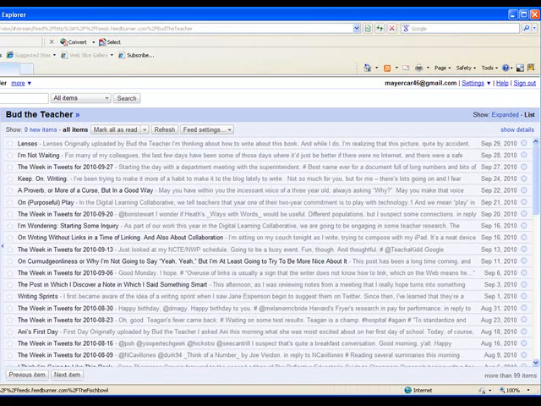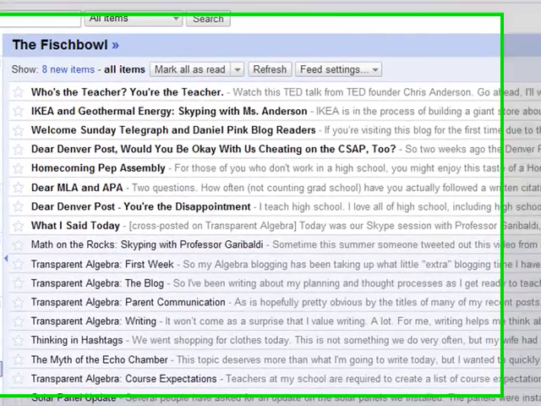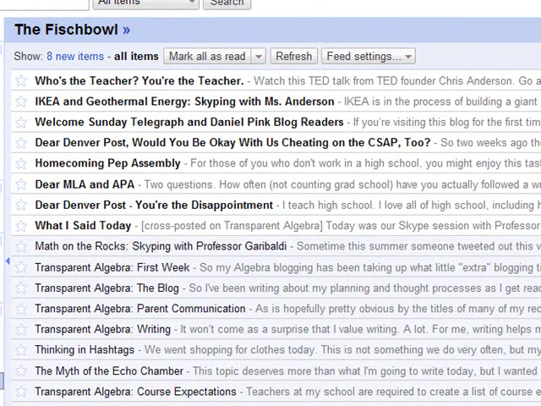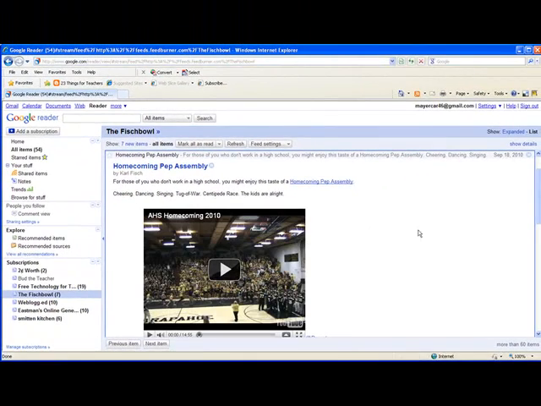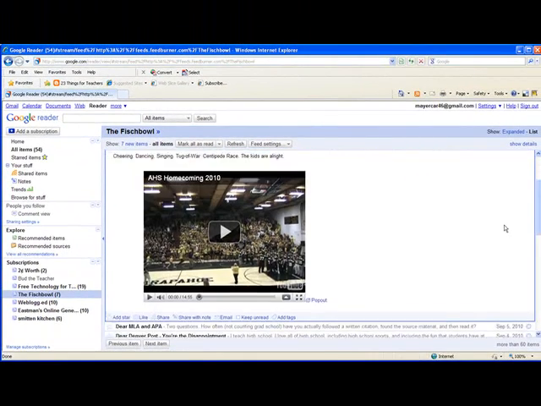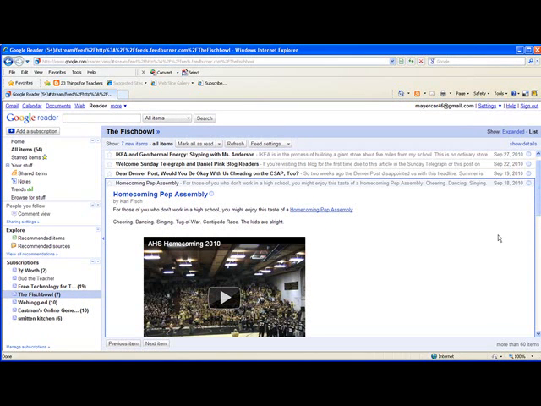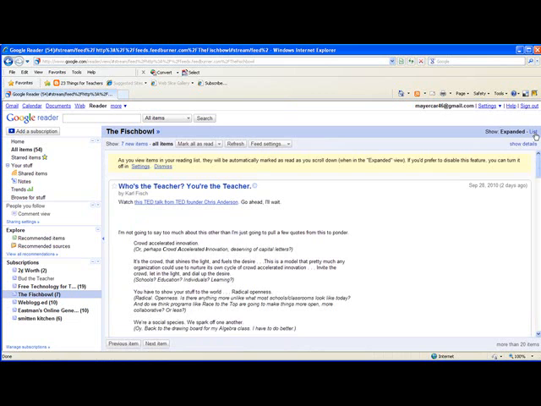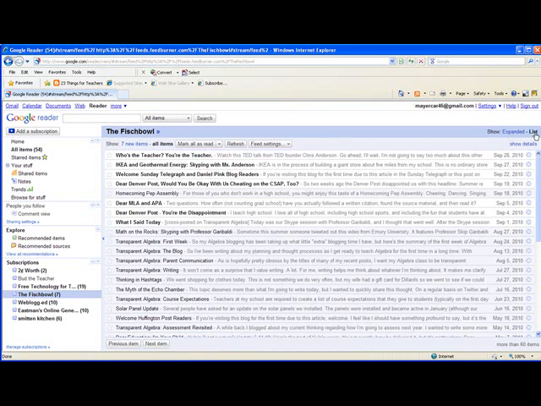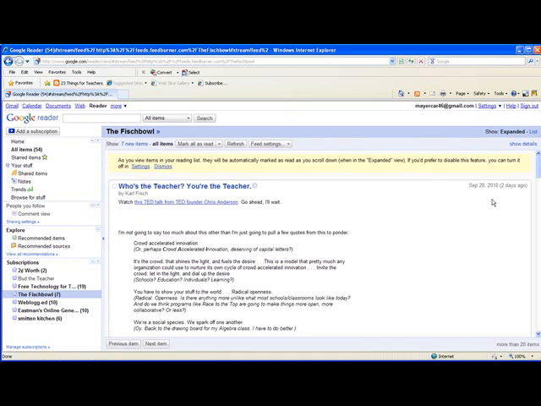But if I go to my fishbowl, the first 8 posts are in bold, indicating that they haven't been read yet. In this view, the items are shown as a list of headlines and allows you to quickly scan the feed's updates. To read the entire post, you just click on the headline and it will take you to the expanded view of that particular post. And if you want to go out to the website, you click on the name of the post itself. So you have expanded view and list view at the top right of your page. You toggle back and forth between the two of those.